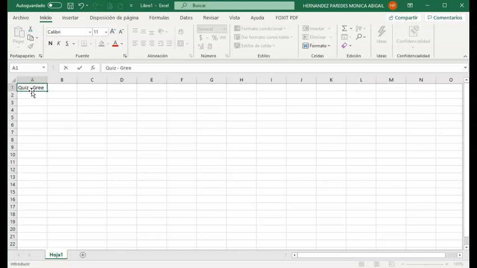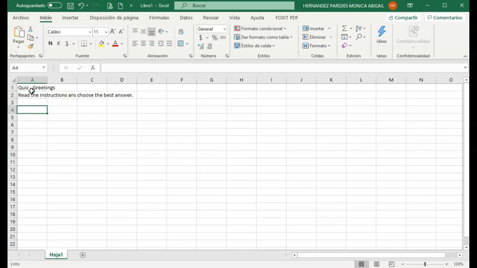Now, to create our quiz, we need to write the title of the quiz first. Quiz, and it will be Greetings 2 as the last example. Then you need the instruction and the space for the name of the students. Then we are going to add the style and format that we usually do, but these are the main things you need to add.